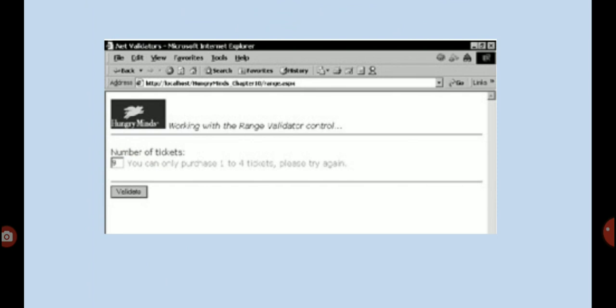We can buy tickets from 1 to 4. Maximum 4 tickets we can buy. If the value goes beyond that, if we give 5 or more, it will say you cannot buy more than 4 tickets. You can buy only 4 tickets.